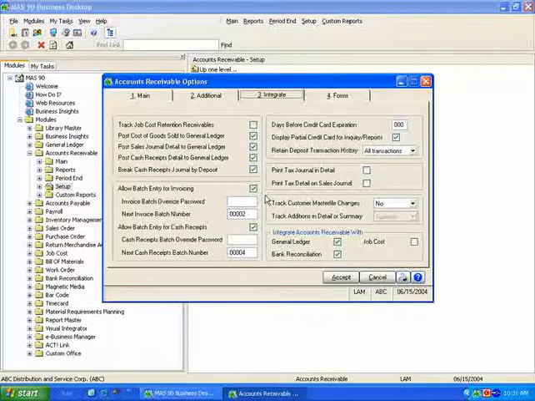Batch entry is a great option when multiple users are entering data and you need to check and post their transactions separately. I can select to have credit card numbers partially displayed in inquiry screens and reports for added security. Finally, I can select the other MAS90 or MAS200 modules to integrate accounts receivable with. Setting these options carefully allows you to tailor the system to match your business processes.